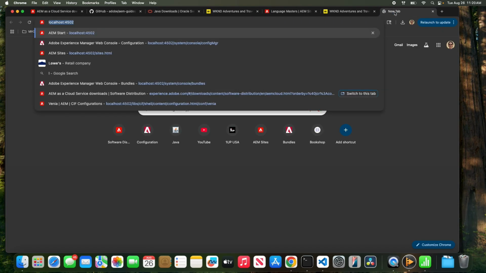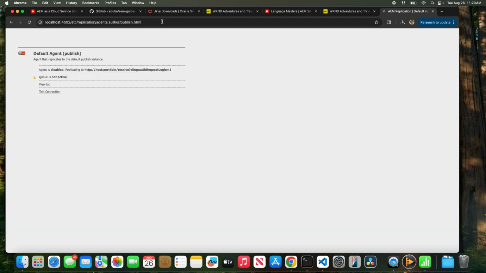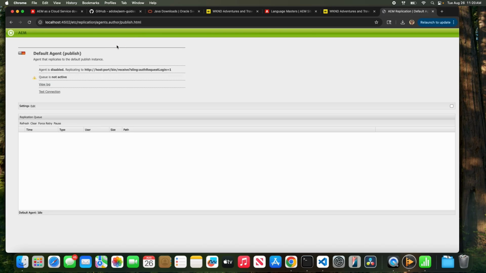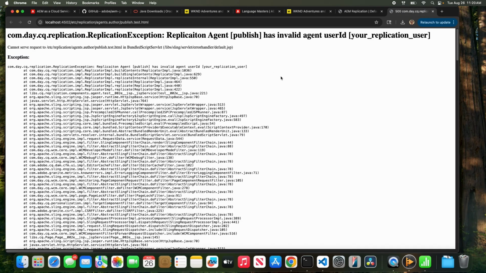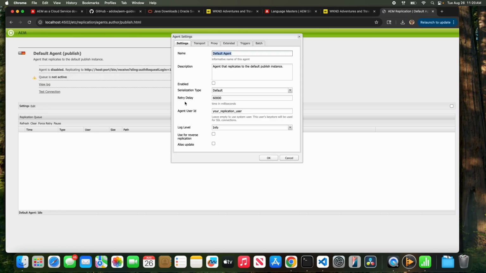So I'm just going to go to localhost 4502 and follow this path here, which is etc replication agents.author / publish.html, which I'll also include in the description of the video. You can see here that our agent is actually disabled at the moment. If we go ahead and test the connection, it's invalid. So we need to modify this to ensure that we can actually replicate our content.